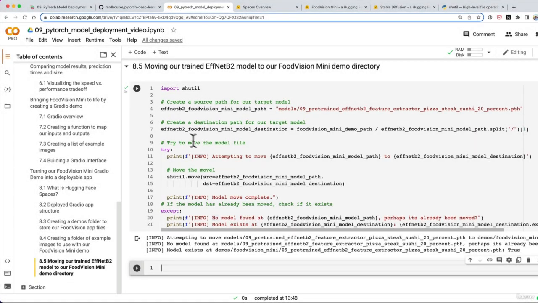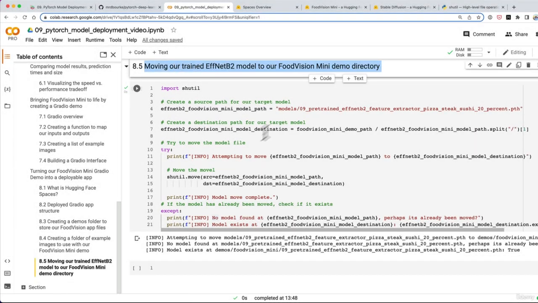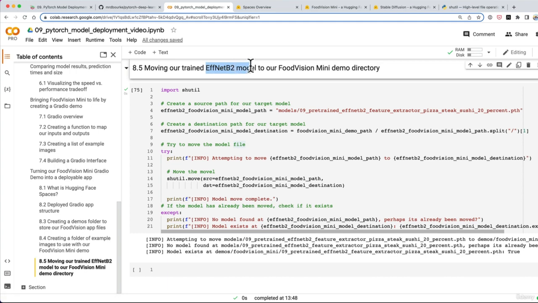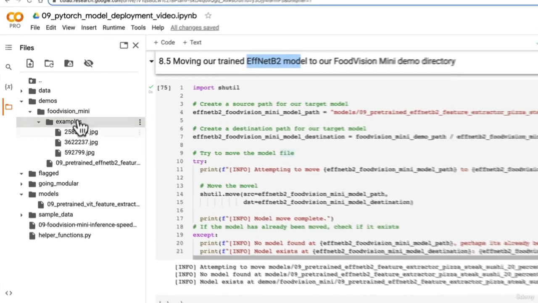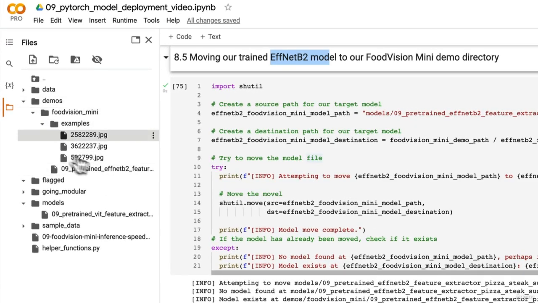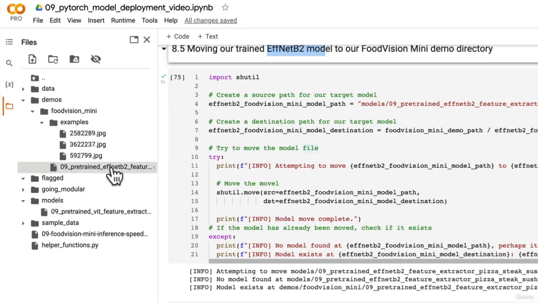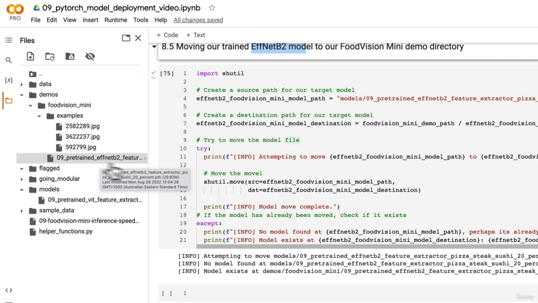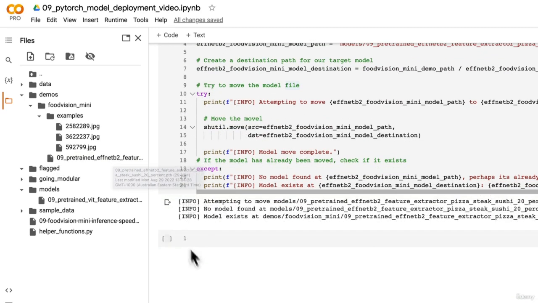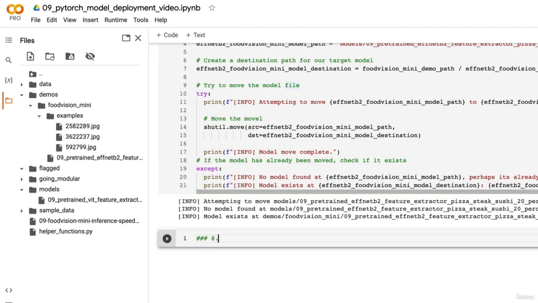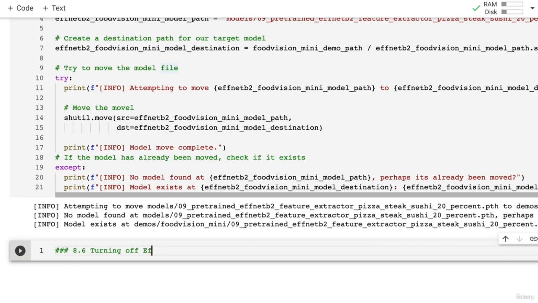Welcome back. In the last video, we wrote code to programmatically move our trained EffNetB2 model to our Food Vision Mini directory, and we're slowly filling out this demo app for functionality. We now need to create a model Python script to load in this state dictionary. So how do we do that? Well, let's find out. And you might have already done this because I issued the challenge in the last video. So congratulations if you got it working, but let's now do it together, hey?